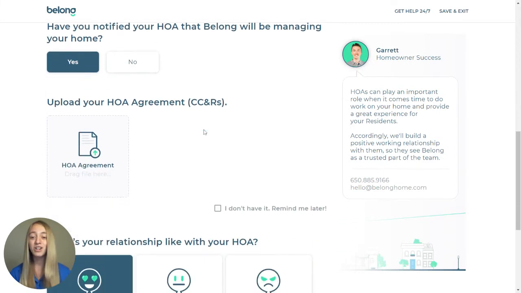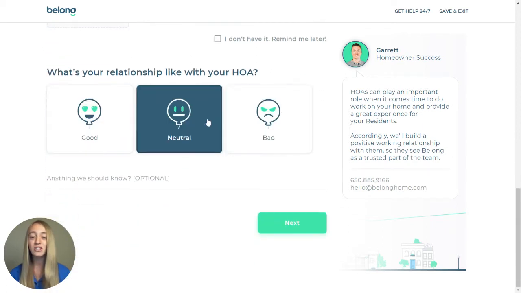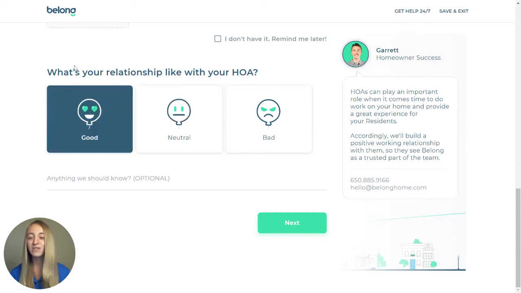Afterwards, please upload your HOA agreement, commonly referred to as the CC&Rs. CC&R stands for Covenants, Conditions, and Restrictions. They describe the requirements and limitations about what you can do with your property. Click one of these buttons so we know your relationship with your HOA. Lastly, feel free to add any additional details in the notes.